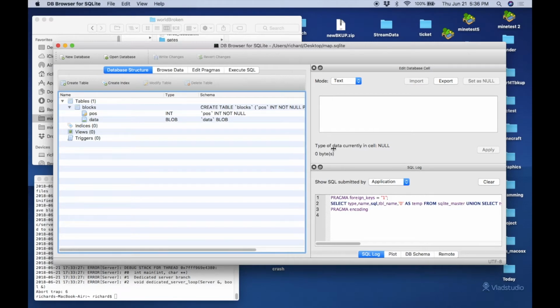Now we open it. Basically, there's a bunch of different components in here. What you see is the database structure. SQLite databases are enclosed in a main. You can think of it like a big, huge container. Inside that container of the database are your tables. This database has one table, blocks. It has two columns, POS, which is, I believe, position, and data. Position is an integer. Data is a blob, binary large object. That just means it can be anything.